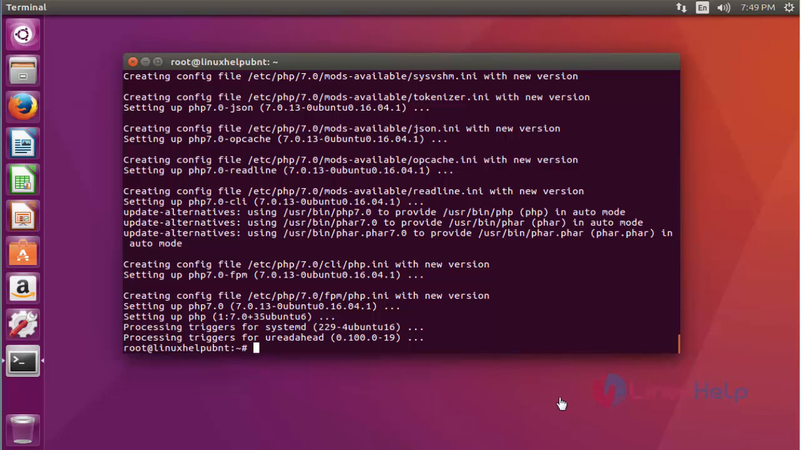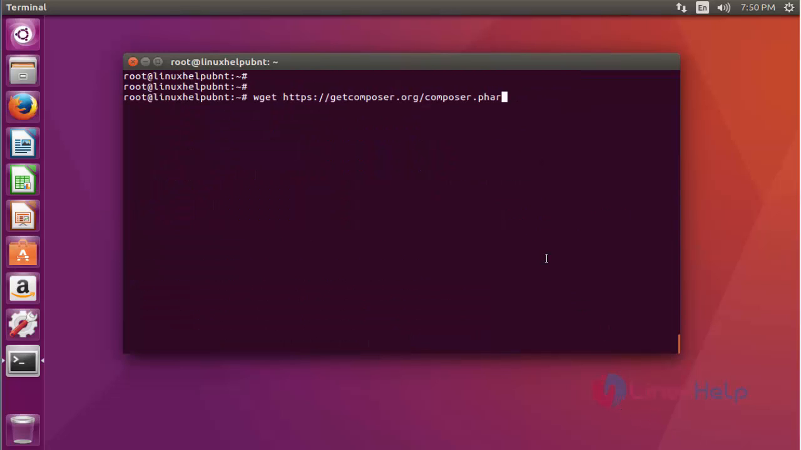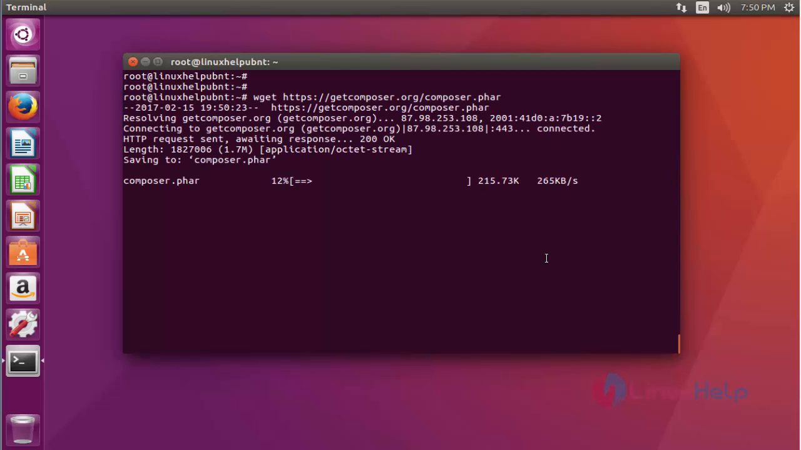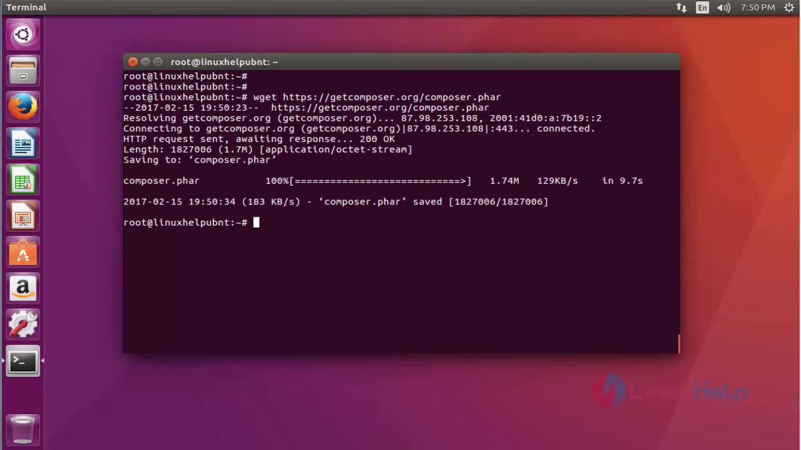Then next you download the composer.phar file. You just use the wget command to download the composer.phar file. Type the command, after that press enter. Okay, now the download process is completed.